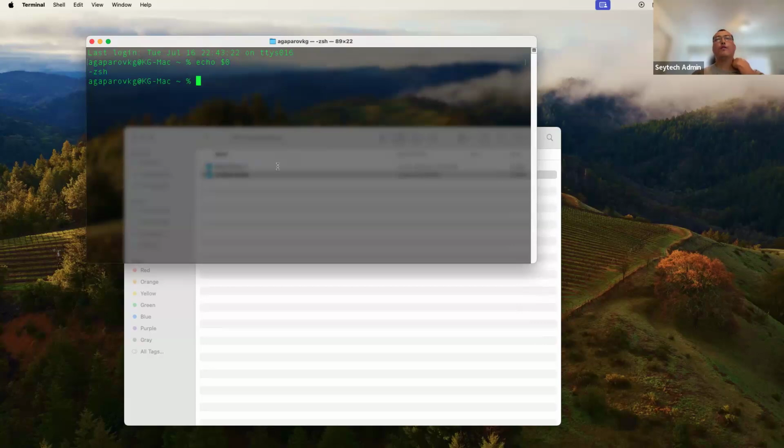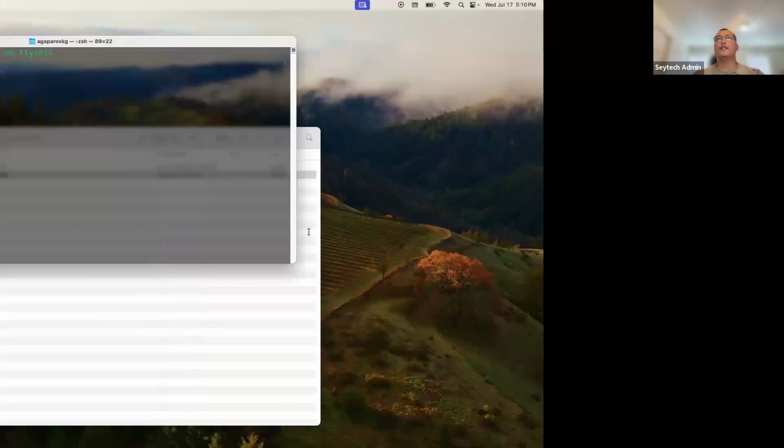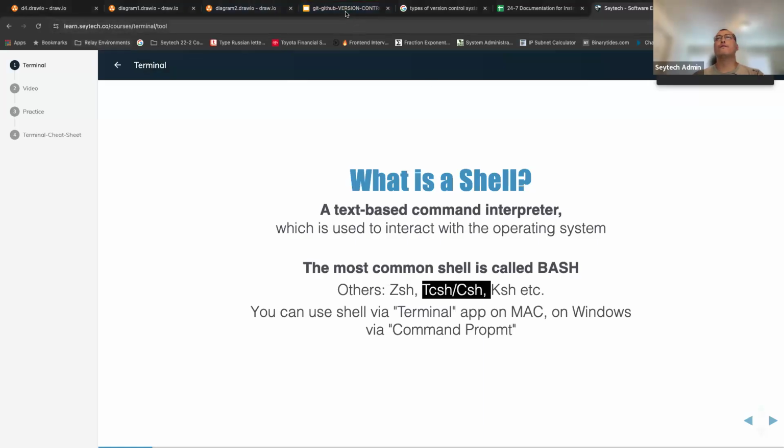It's a little bit different for Windows users. If you are using Windows, please download Git Bash. Git Bash for Windows. Okay, so that is kind of like if I have over here, do I have it?